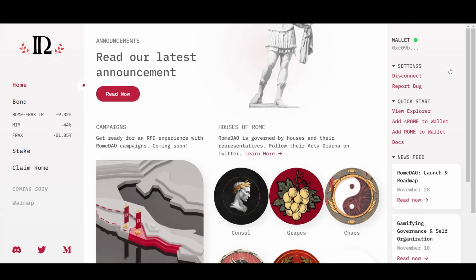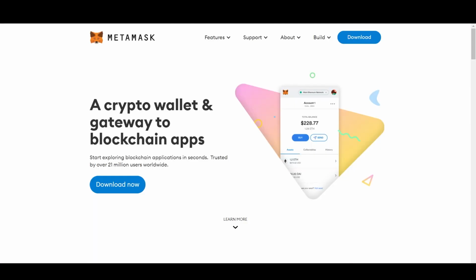In this video, I'm gonna have the complete guide of how to buy ROME DAO and stake it. So what you first need is a MetaMask wallet. I was trying to figure out how to do this with Trust Wallet and I wasn't able to figure it out. So you're gonna need a MetaMask wallet if you don't have one.